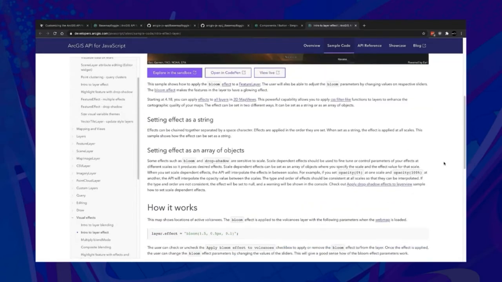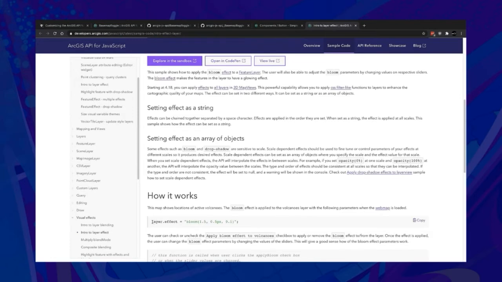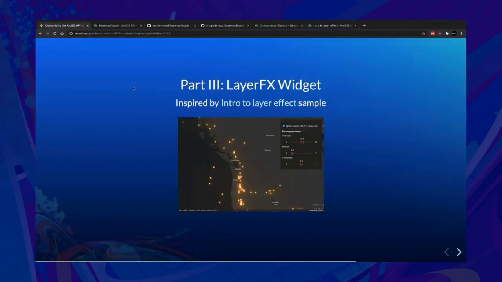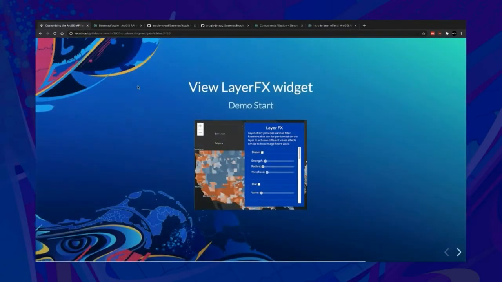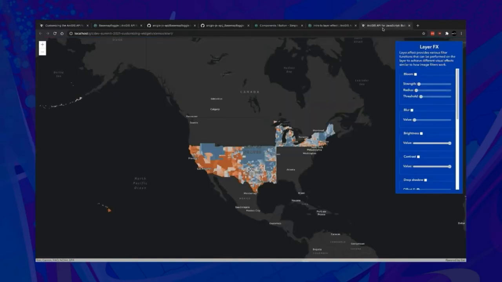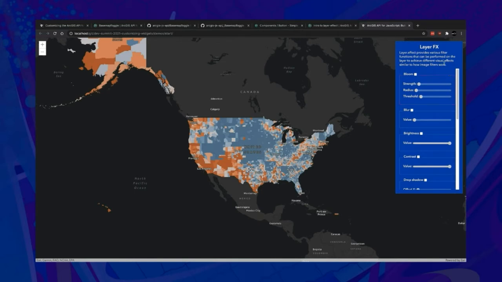All this is doing is basically applying a string effect onto the layer, such as bloom, with these different parameters here. So we've created this custom widget that does that, but also allows you to configure different effects besides just bloom. So here's the Layer FX widget. It has a little description in the title, and then it allows you to take a layer and apply different effects to it and tweak those effects.